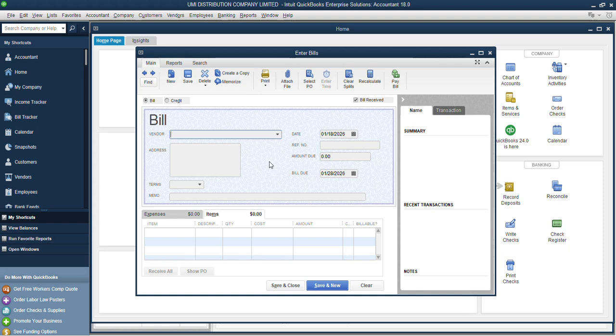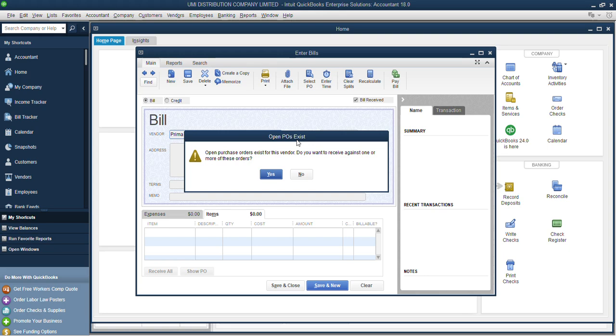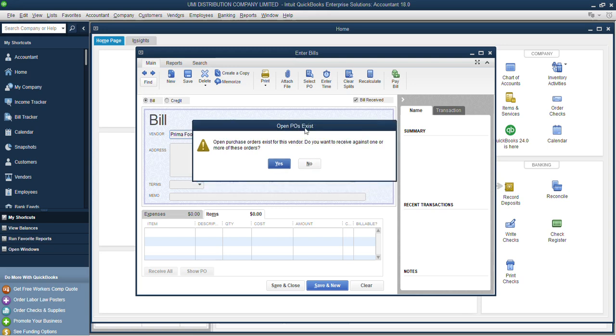So the first question you are going to answer is, who is the vendor that you are receiving this item from? Who is the vendor that supplied the item you are receiving, right? So let's go ahead. The first vendor we are receiving an item from is Primer Food. Now immediately we click on Primer Food, we see that this window pops up, right?